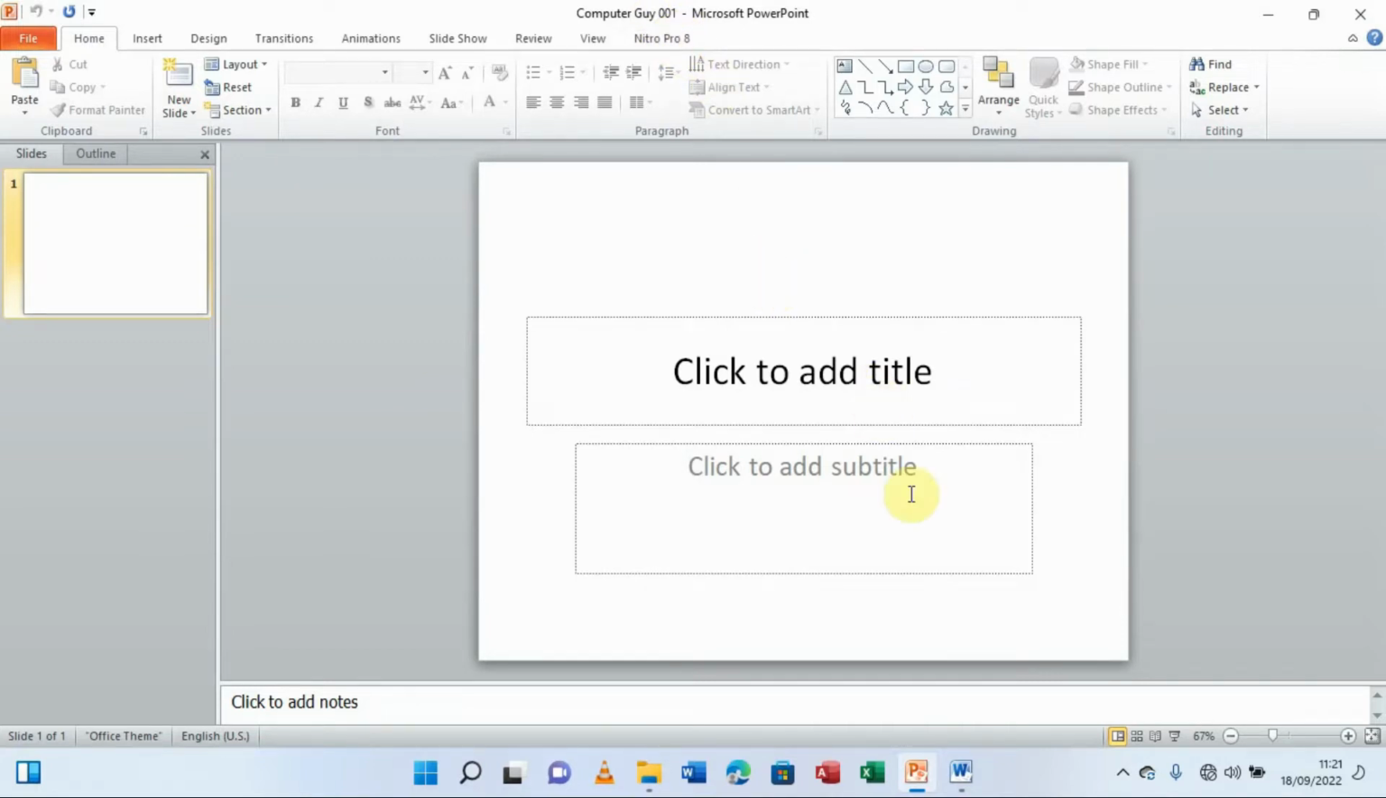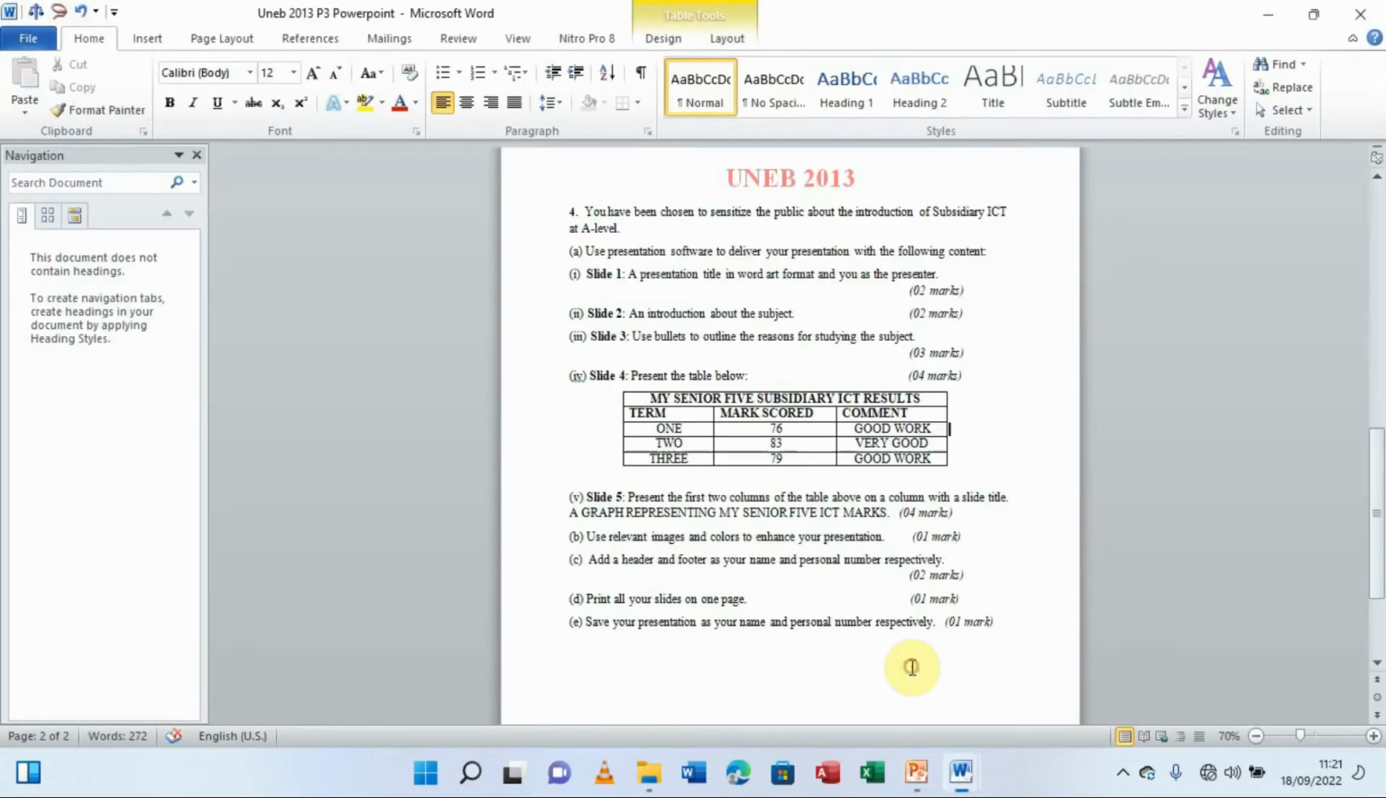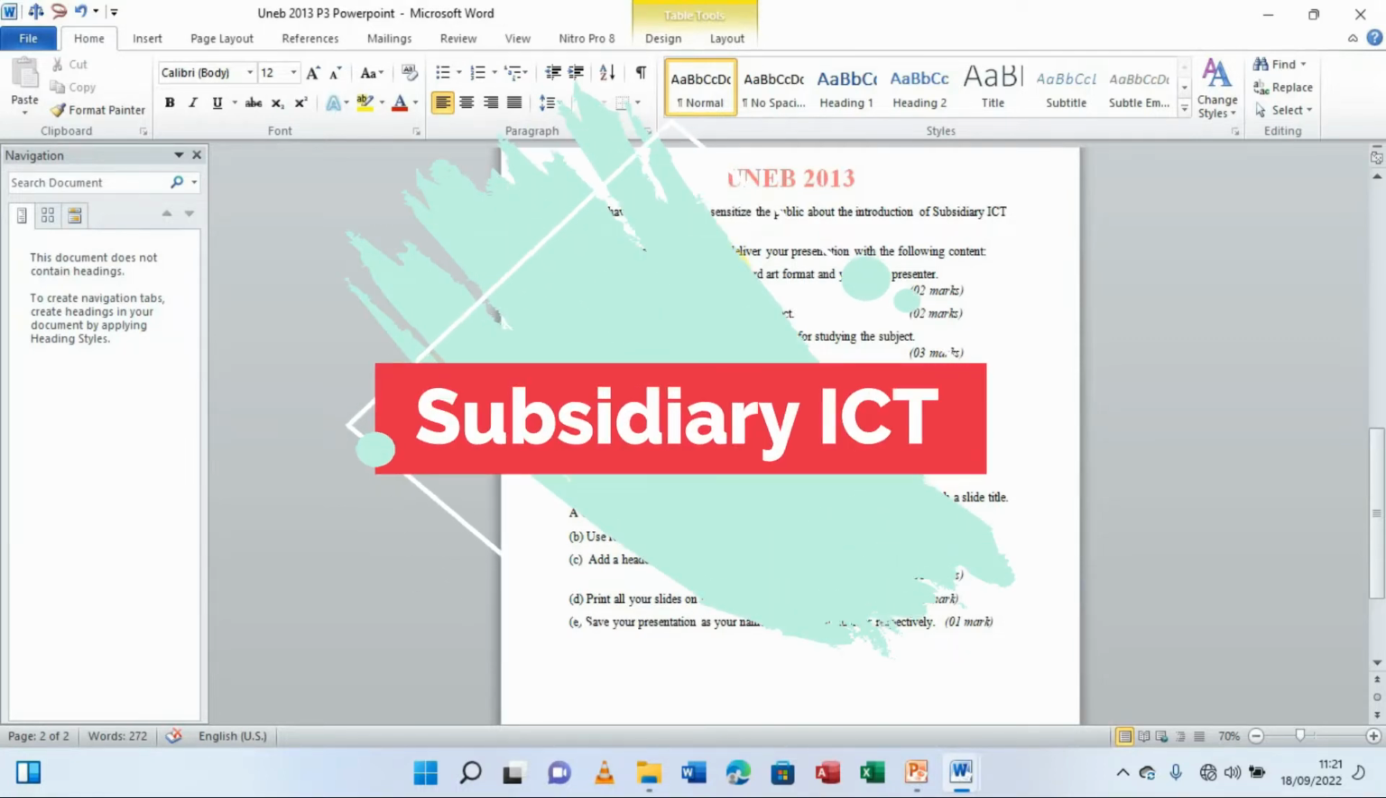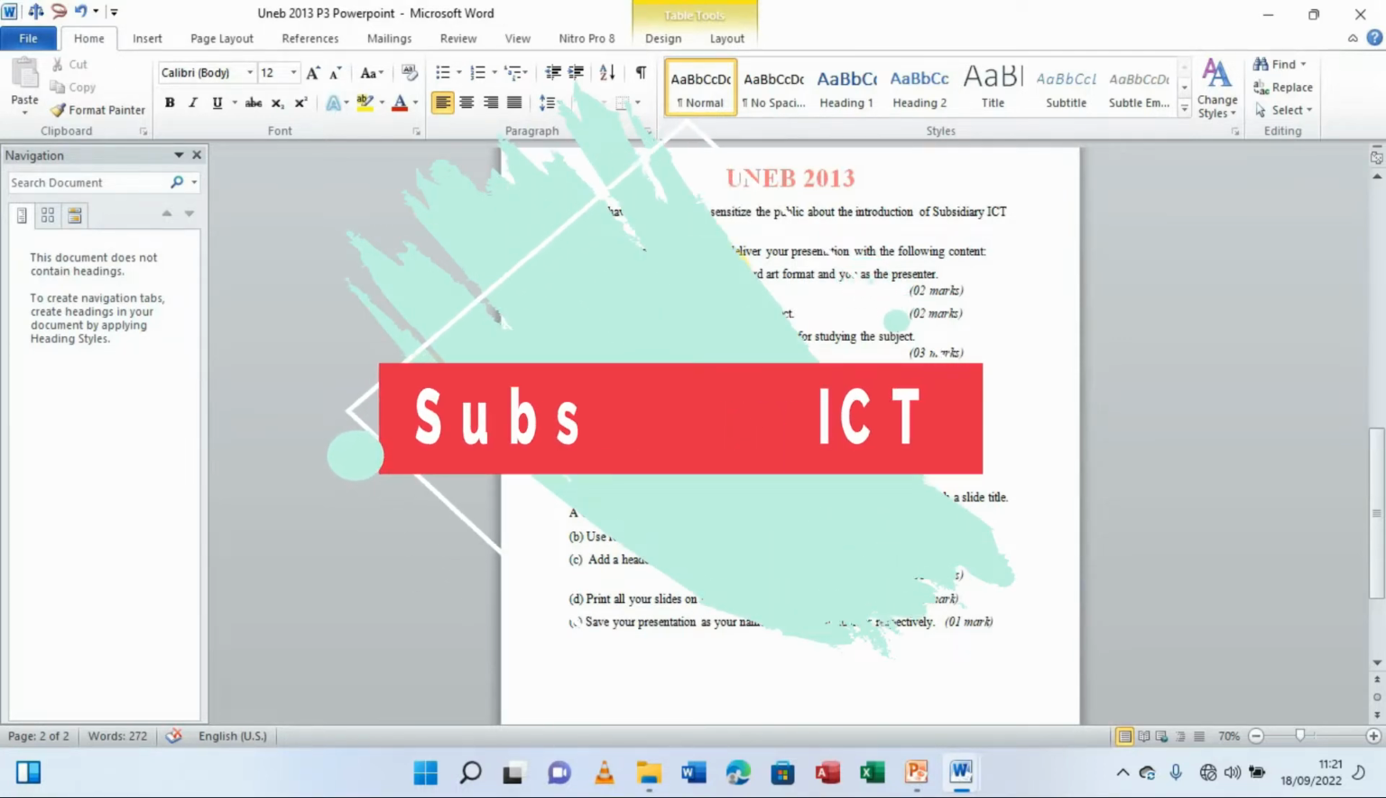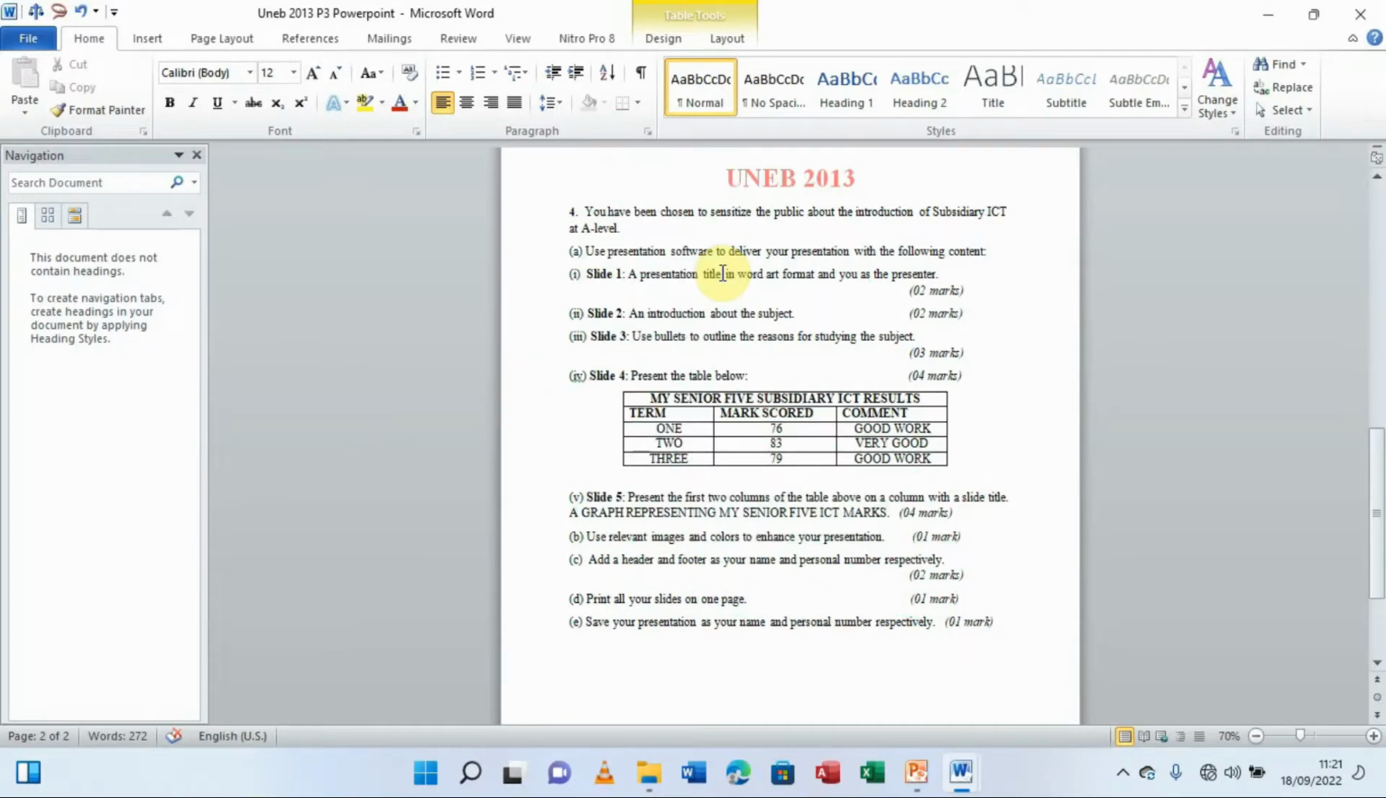So let's look through our question again. So they're telling us that we are supposed to begin with the slide 1 and put a presentation title in word art format and my name as the presenter. So I'm going to be putting first of all the title, and that title is going to be actually the topic is about ICT. So I'll write something related to ICT.